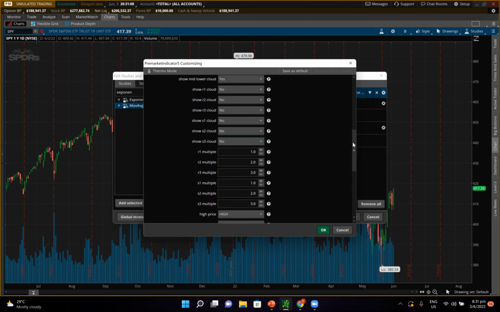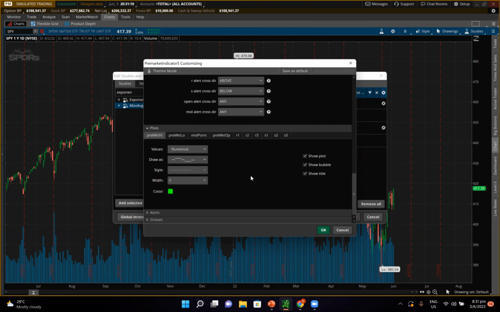Now, I want you to continue to scroll down all the way to the bottom and again click on here. Just focus on R1, R2, R3, S1, S2, and S3, from this column onwards. Click on R1, and what I want you to do is very simply uncheck both of these boxes. Uncheck show plot and show title, and do the same for the rest: R2, R3, S1, S2, and then S3.